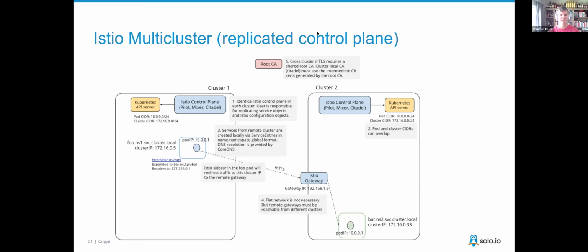But with GlooMesh, we suggest this approach where you try to minimize the impact of one of these control planes going down by splitting them out into their own clusters. And then with the configuration overhead, that's where the management plane comes in and automates a lot of that away. So you get the best of both worlds, where you get the safety and isolation of being more highly available and fault tolerant, but reduce the overhead of operating these things.